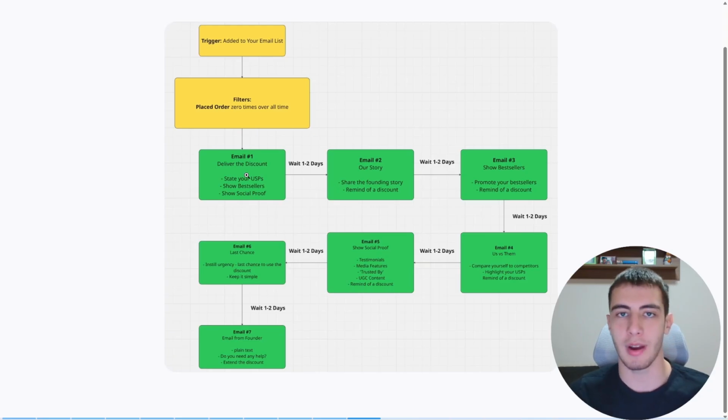It's kind of like you're just playing to your strengths. These are building blocks. They're like Lego blocks, Lego bricks, and you're just building your email. That's the idea. Then you're going to wait 1 or 2 days. Then you're going to send another email.